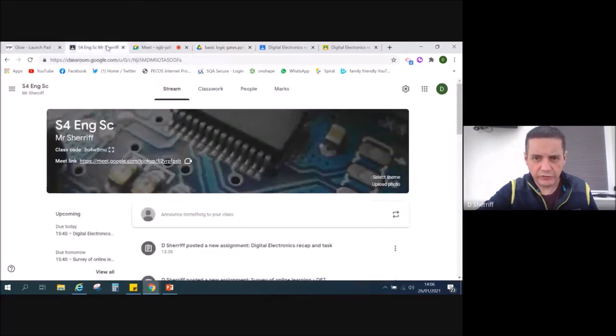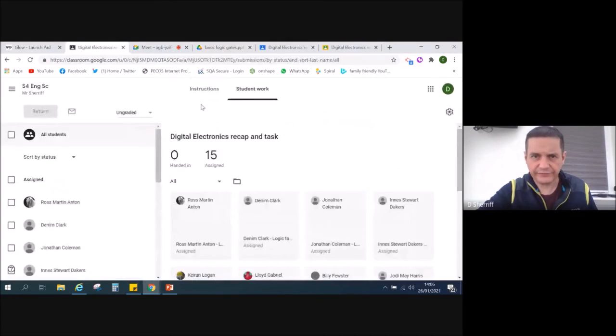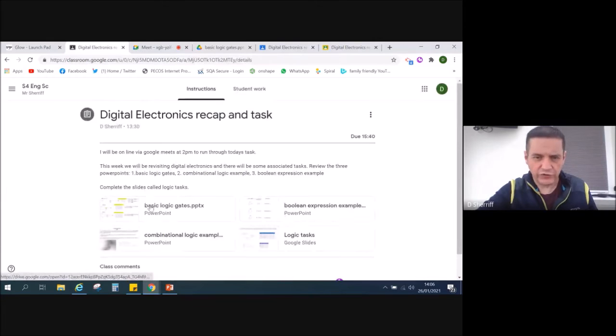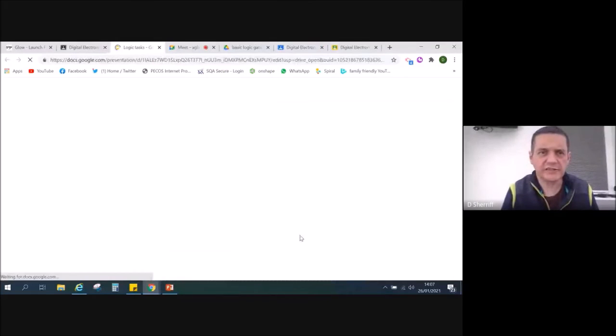So if I jump back now to the task, that was the basic logic gates PowerPoint I was just showing you. There is also, I'll not go through it just now, a step-by-step combinational logic example where you add in some extra stepping stones, little letters to help you on your way to output Z. And there's another PowerPoint which has a worked example showing how to generate a Boolean expression on a combinational logic. The task for you folks this afternoon is in the slides.